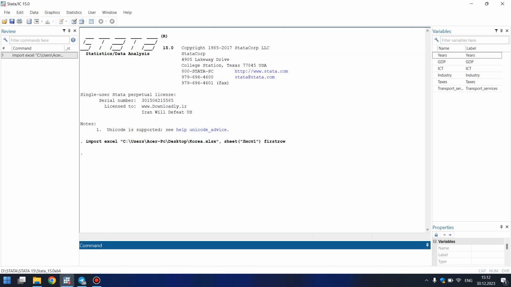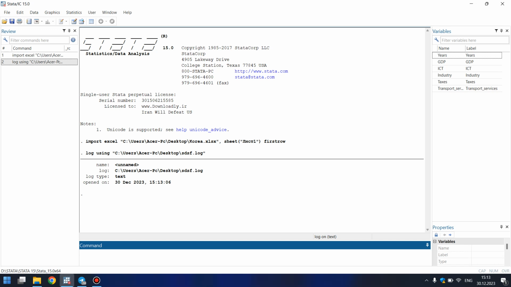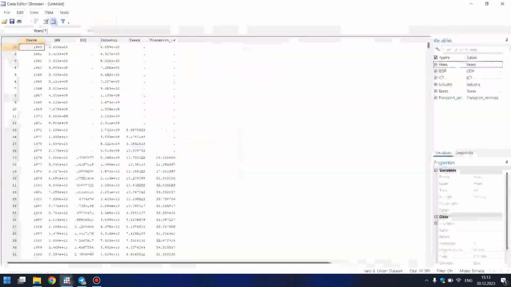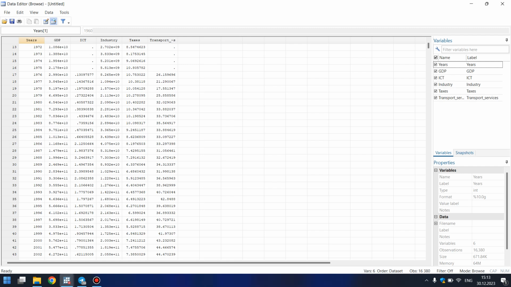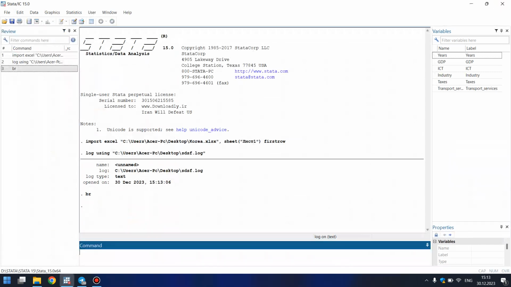The next thing that we should do is create a log file. We click on the log button here and create a log file, give it a name, select the second log file type, and create it. Then the next thing is browse. Here we can see our data. The browse command gives us information about whether the data is time series, descriptive, numerical, and so on. In my case it is time series, secondary source, numerical, continuous. So we close the browse.